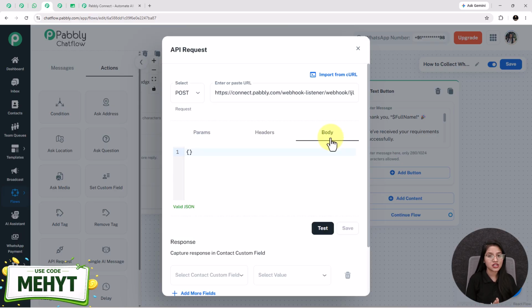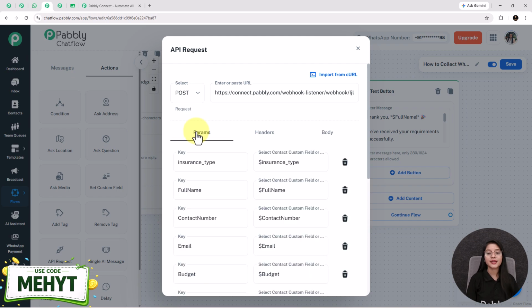See, this section is used when an application wants you to send the customer data inside the request body instead of the parameters section. In that case, you can simply add your fields here and map the required contact custom fields. But for today's workflow, we are already sending all the chatbot data through the parameters section and Pabbly Connect accepts it perfectly. So we don't need to configure anything here either.